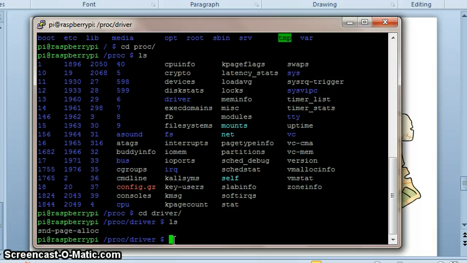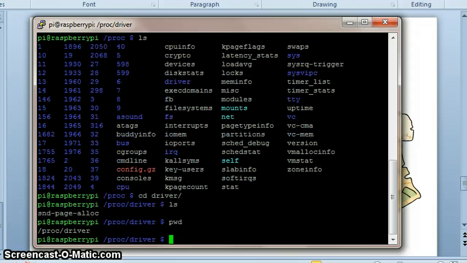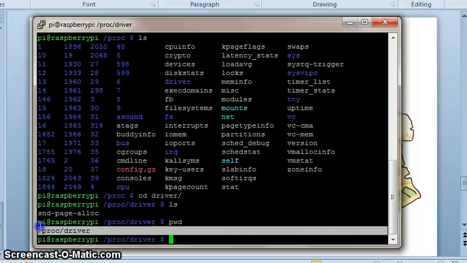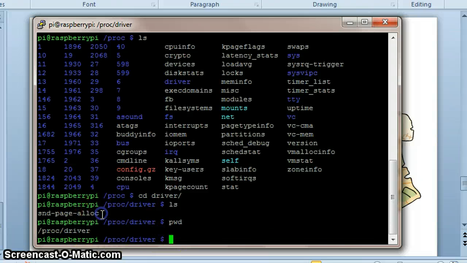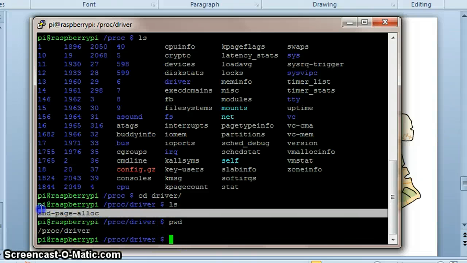So let me see whether I can find how I found it. So if I do pwd, what that tells me is when I started at the main room, which is the /, then I went into proc, then I went into driver to get it. Obviously you're not going to show your buddy this, but this is what you're going to remember. You're just going to tell them to find this.